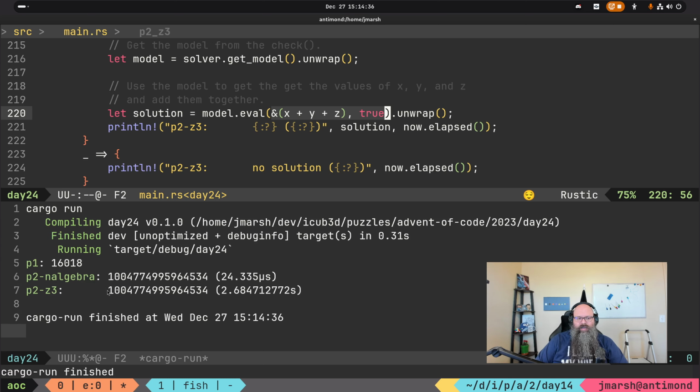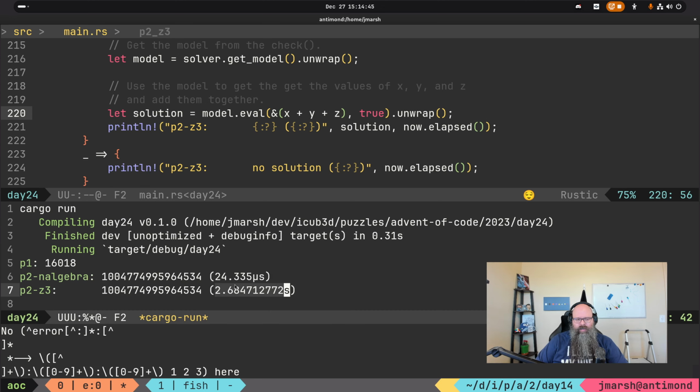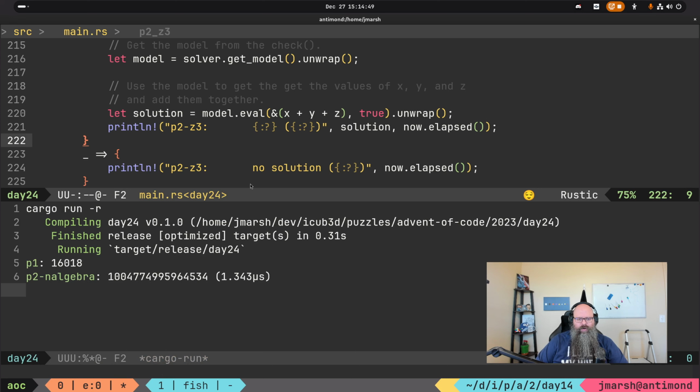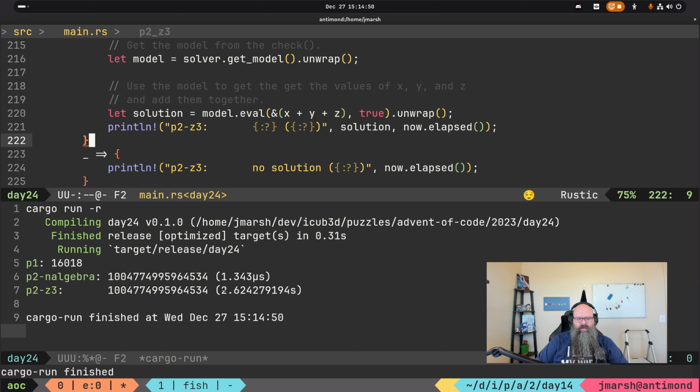You can see the Z3 solver down here does give you the right answer. It just takes about 2 seconds to do it. I guess I could run it in compiled mode. Maybe it's faster. Not much. Release target, so it's about 2.5 seconds. That's how long it takes the Z3 solver to solve it. That's still really fast if you think about what it's doing.